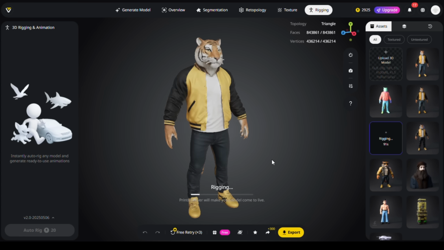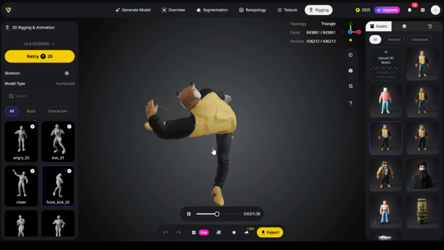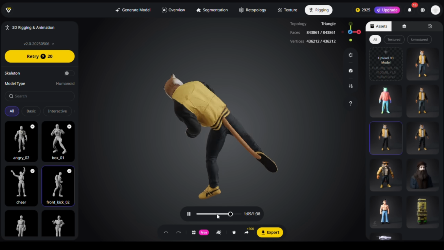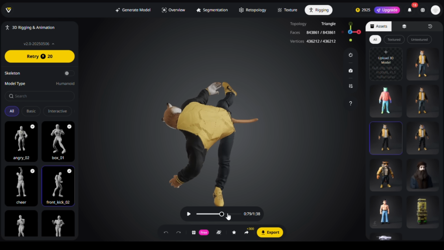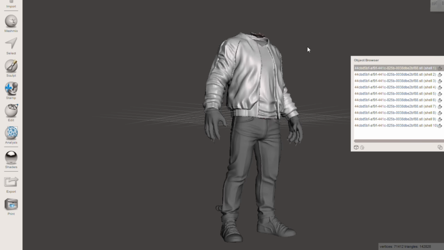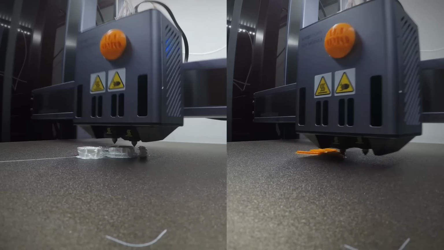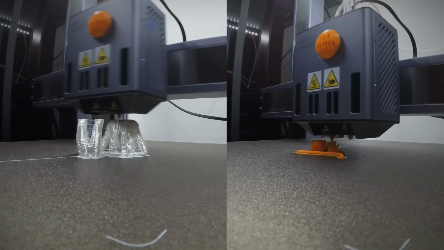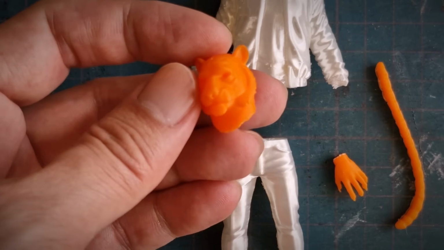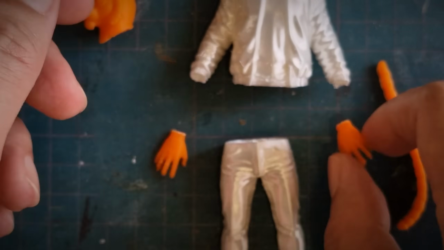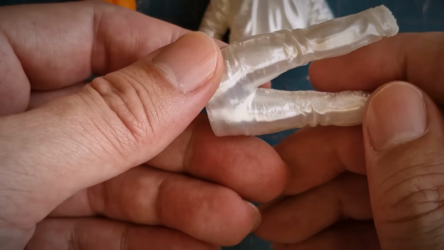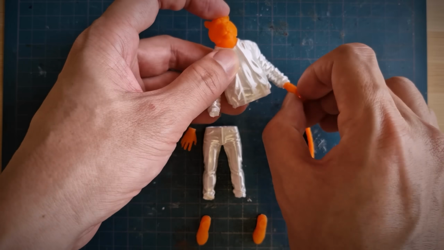However, I did use part completion on TigerMan. See how cool he is, kicking in his Onitsukas? Lastly, here's a montage of me painting PandaMan and TigerMan. Enjoy!